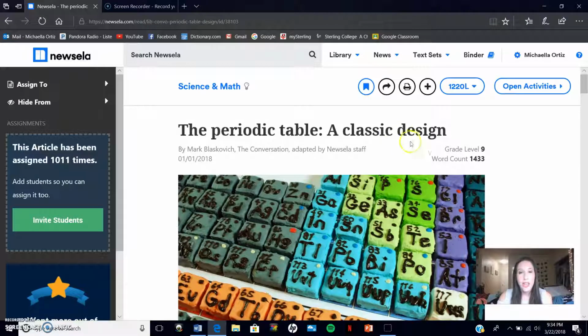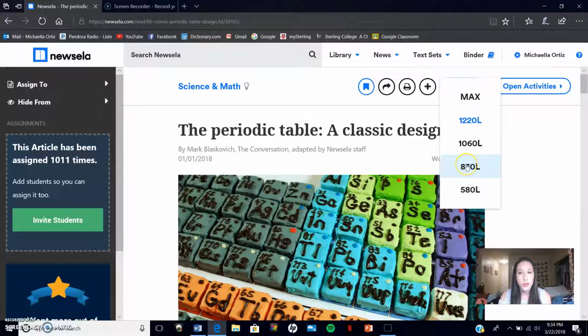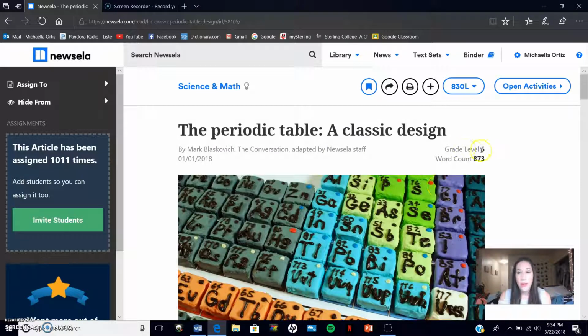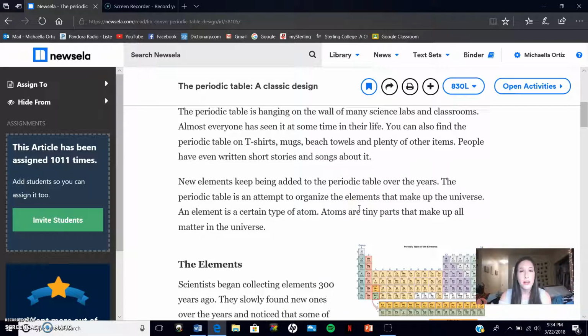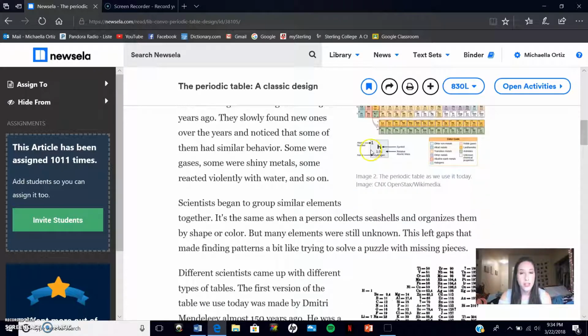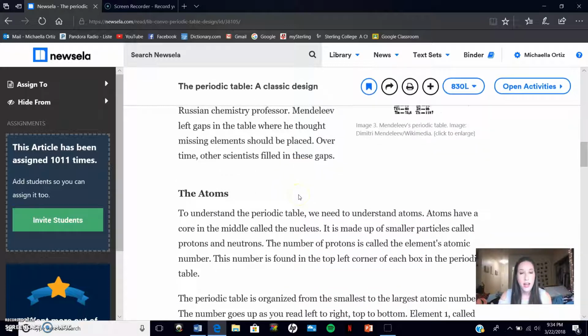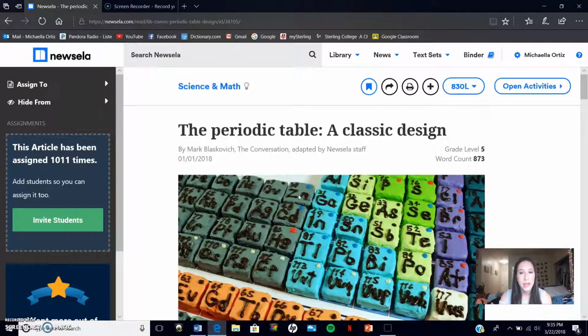If I have an ELL student who may be at a lower Lexile level than the other students in my class, I can go in where my cursor is and change the Lexile level to a lower level. Now this article is at a 5th grade reading level. The text completely changed. It's the same information in the article, but it's written differently so that the student can understand it a lot better.